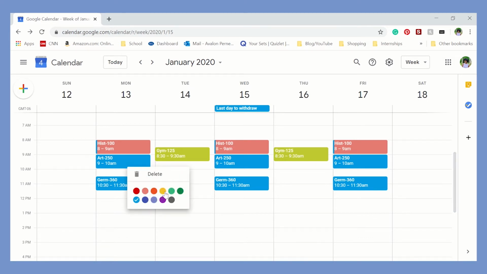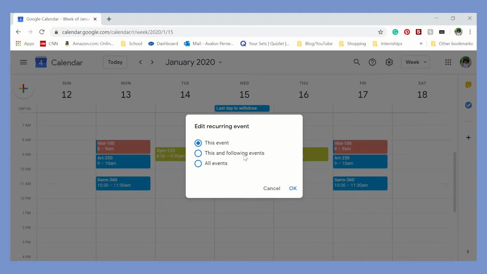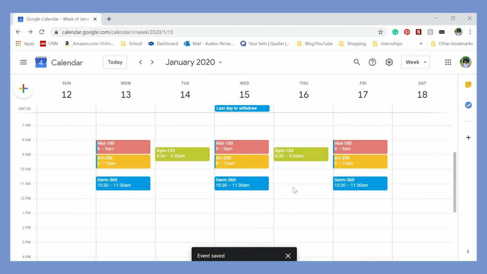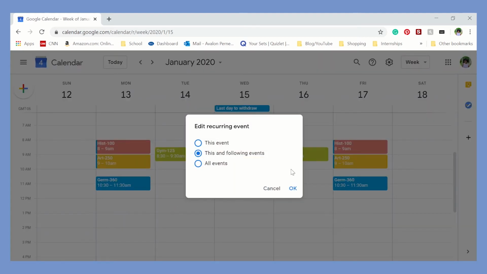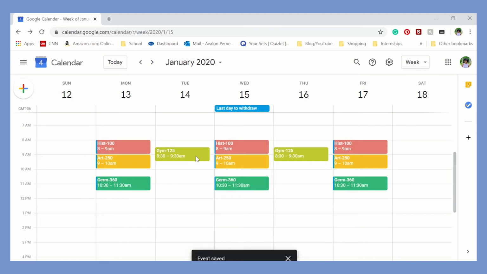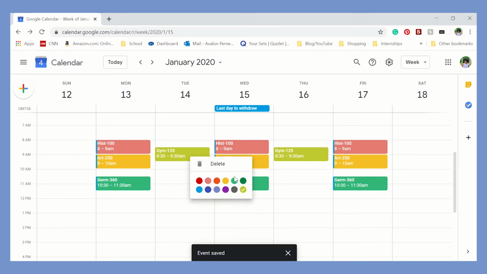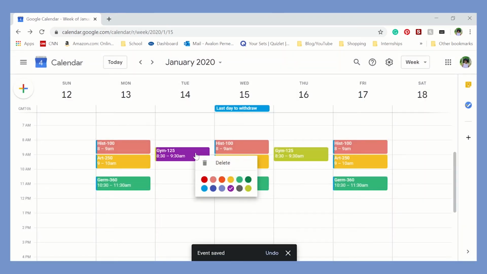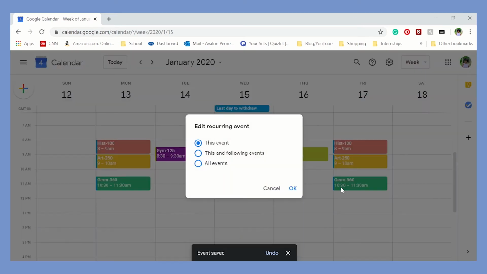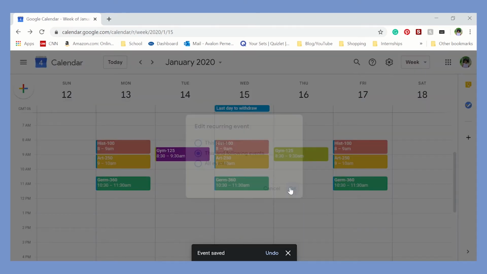And then art, I think yellow. This and following events, yellow. And then for German, I think of green. I don't know why. These are just completely random colors, guys. And then for gym class, let's go ahead and go with purple. Oops, sorry, clicked the wrong one for that. Purple for this and following events.